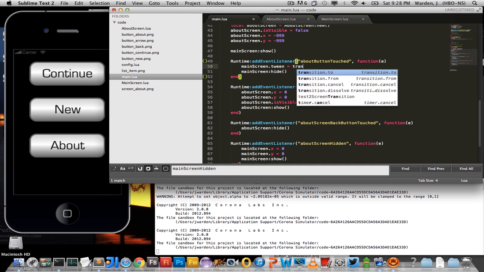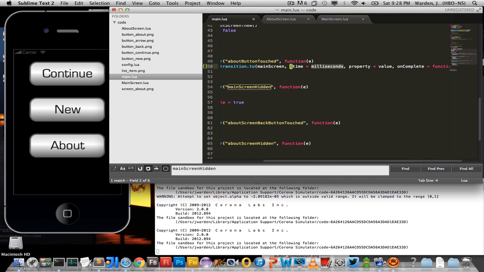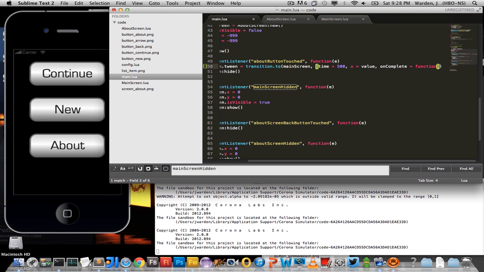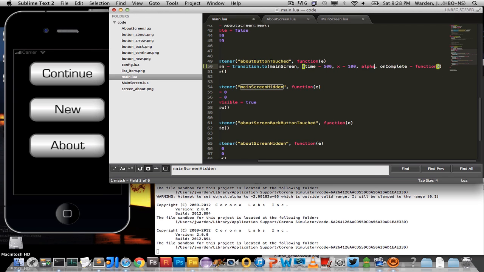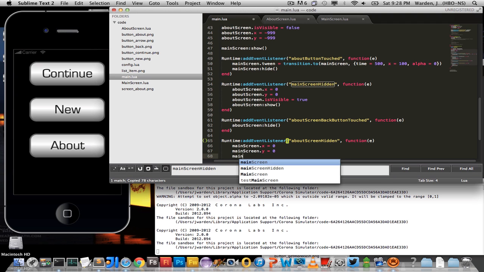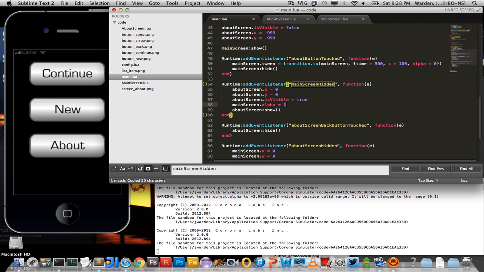So say transition in, or transition to, the main screen. It'll take about 500 milliseconds to go, let's do it to 100. And let's make the alpha to 0. And I'm not going to clean up my tween because I'm an irresponsible coder. Don't tell anybody. Assume they'll still hire me. And just to make sure the alpha's good, we'll reset it every time he comes in. Okay, we'll do the same thing for About screen. And we'll take that exact same tween when we hide the About screen.